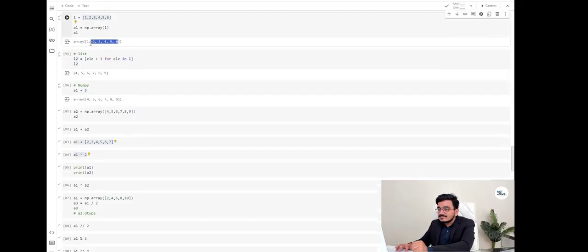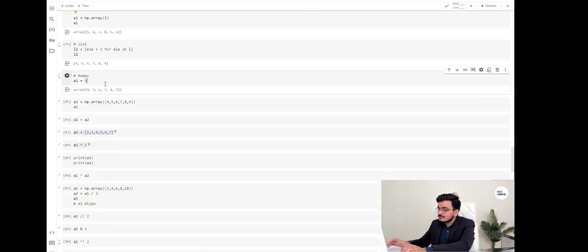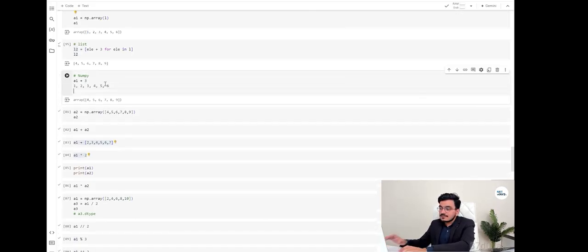So our initial array was this, right? We have this array. Now what NumPy is doing is, we have given an integer here. The integer is 3. It generates a list with an equal number of items as the initial list. So our a1 list has 6 elements. It will generate a list of 6 elements where all of them will be 3. So 3, 3, 3, 3, 3.